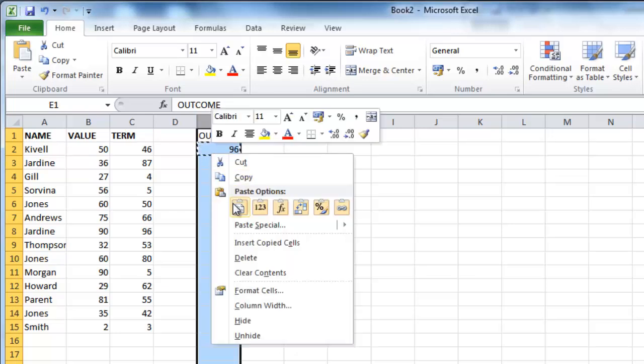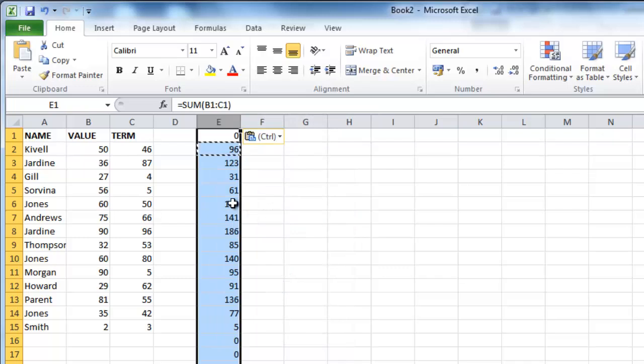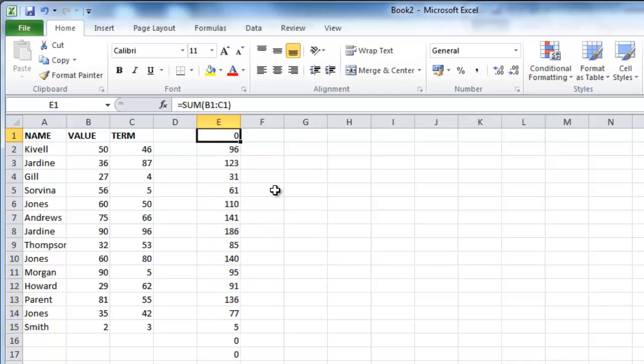Right-click on the column and choose the Standard Paste option. This will apply the formula to every cell, including the title cell, and you can see here it now reads 0 instead of outcome. Click in the cell and type outcome again to replace this unwanted 0.